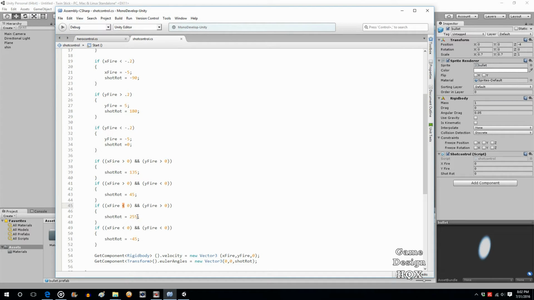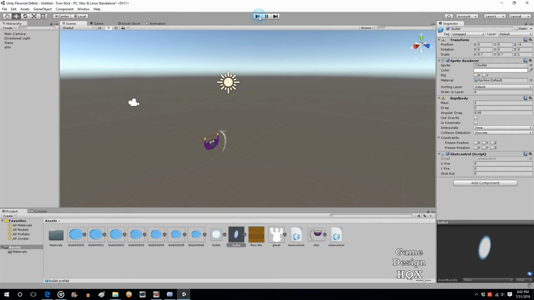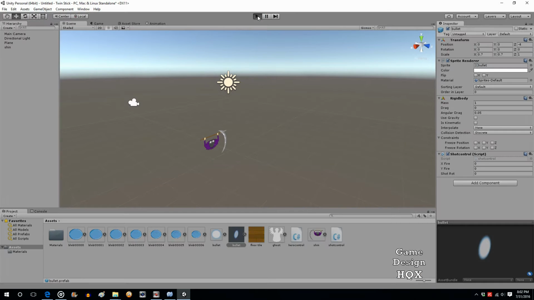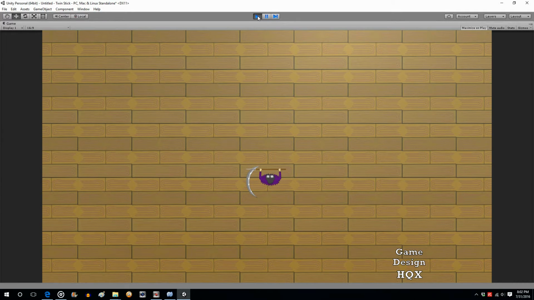So is that wrong? 255. It is. I think that should be 225 because it's 180 plus 45. Yeah, I think I just did my math wrong. I think that should just be 225, and that'll solve one of the issues, because the upper left always looked wrong. There we go. So that one was resolved.